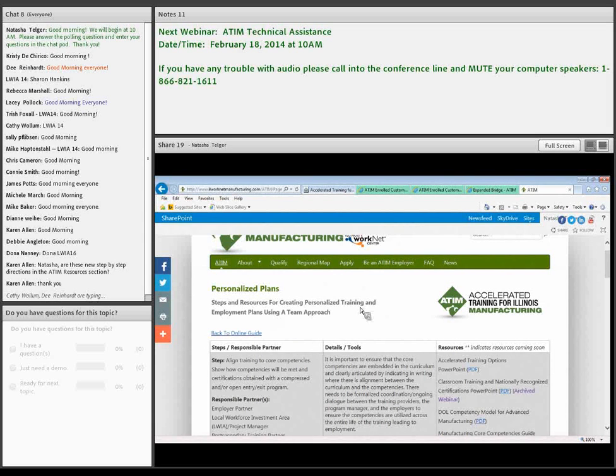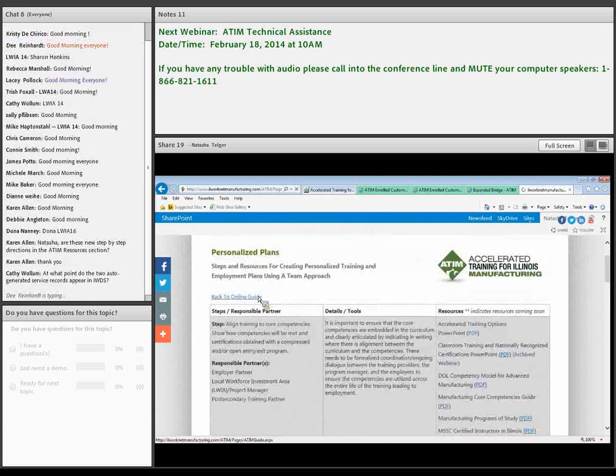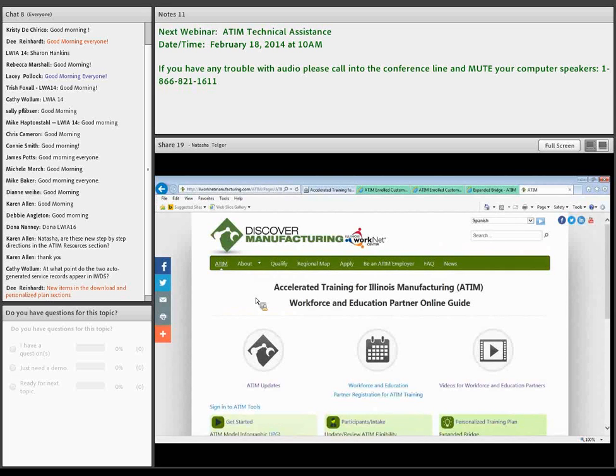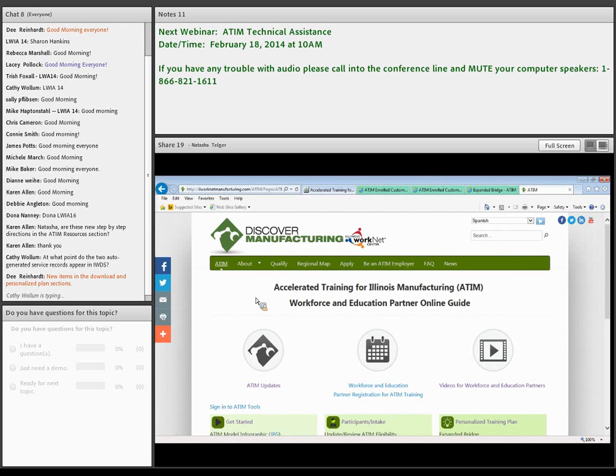And then, let me see here, let me go back to my updates. At what point do the two auto generators appear in IWDS? Okay, that's a good question, Kathy. They should appear pretty much immediately. I mean, maybe 5 minutes, I don't know. We haven't actually timed it, but it really shouldn't be much of a delay because when you set those in My WorkNet, it sends that information to IWDS.